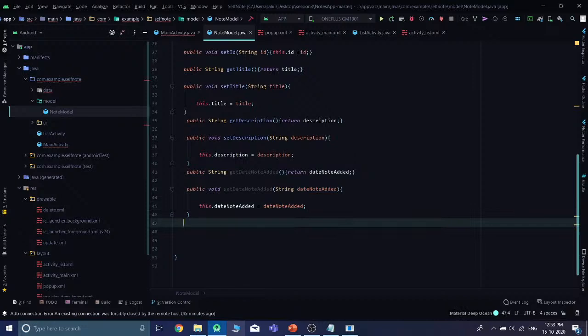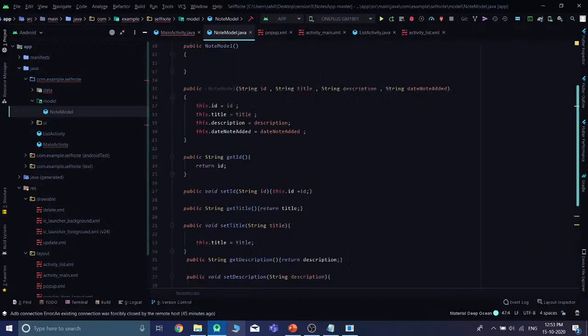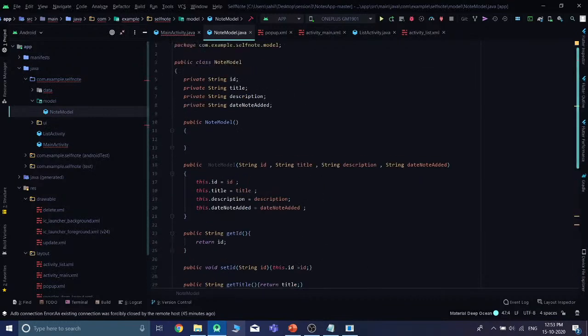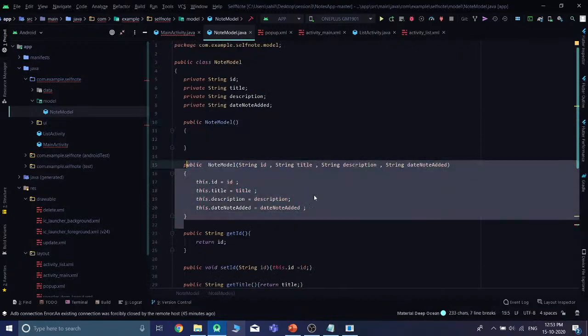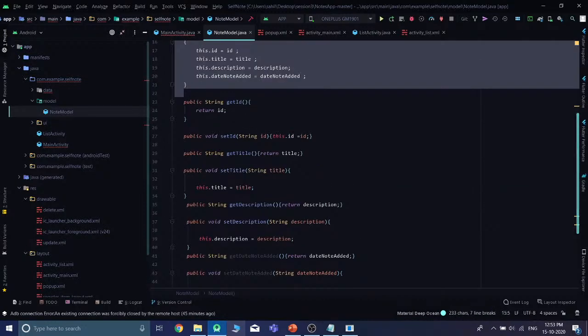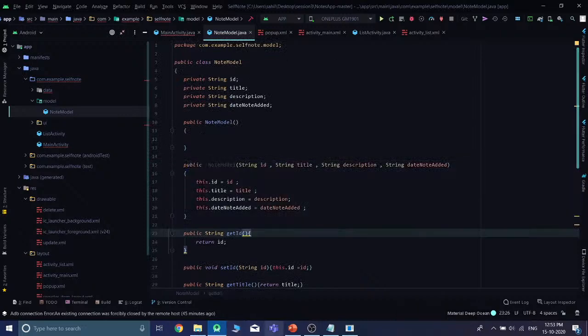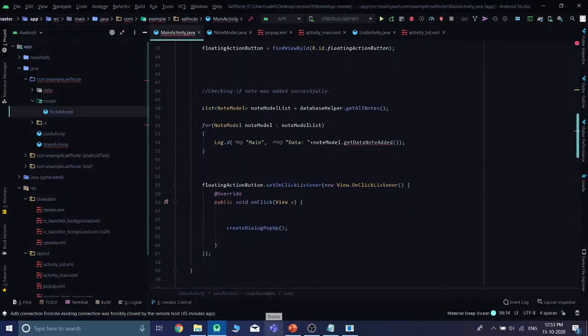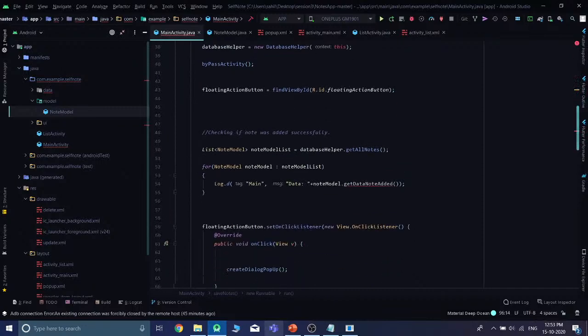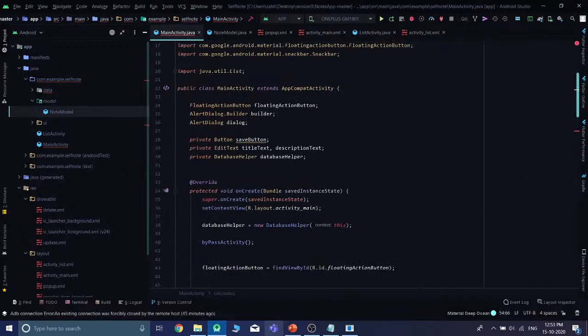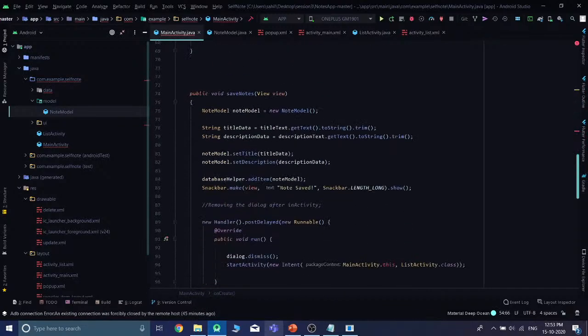So with this, pretty much all the code that we required for the model of this particular class is there. We have the default, we have defined the parameterized, we have defined all the functionalities for setting and getting each variable in this note model, and with that the note model is done. Now let's go back to the main activity, and if you see here now, most of the errors that were showing up with title are going to be removed.